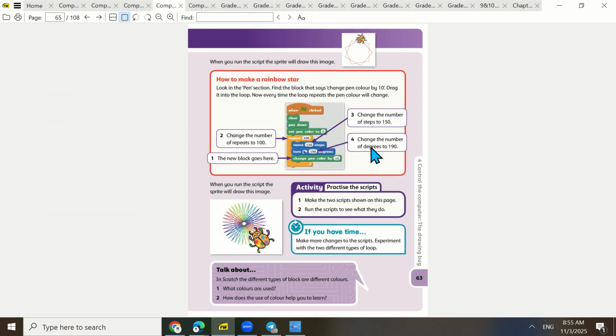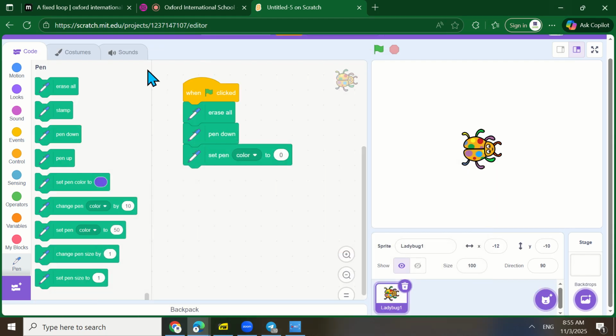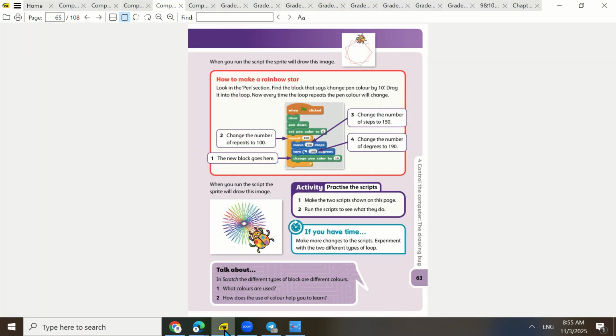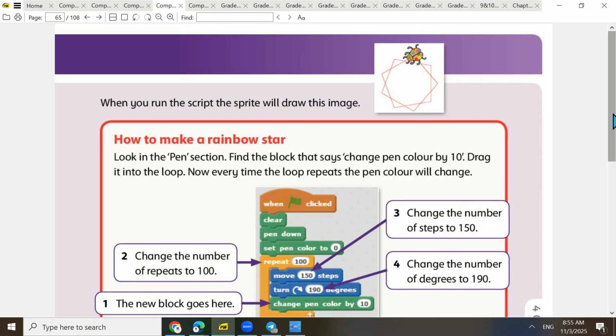Now I need to continue. I need to add a loop, which is the repeat function. Go to control, go to repeat. Not forever, repeat, grade 4. Repeat blocks. Let me zoom in so I may be able to read it.